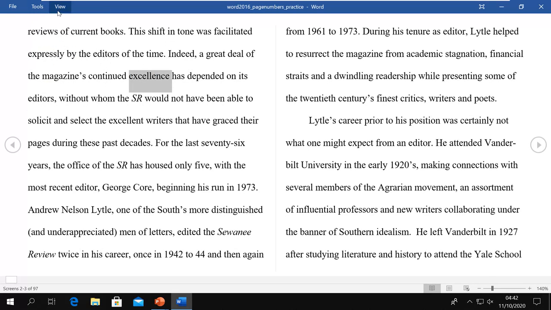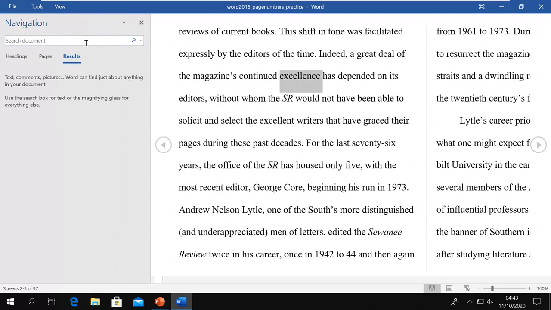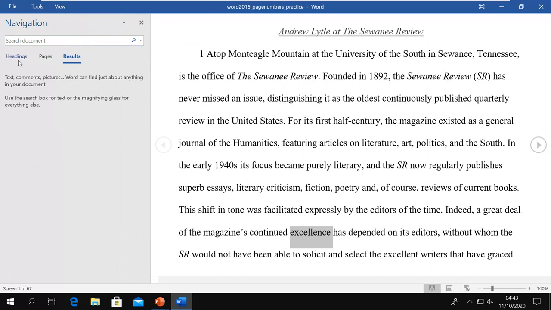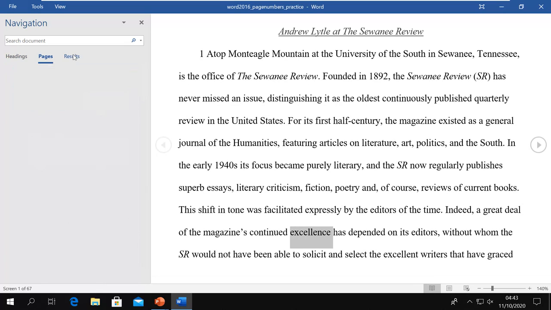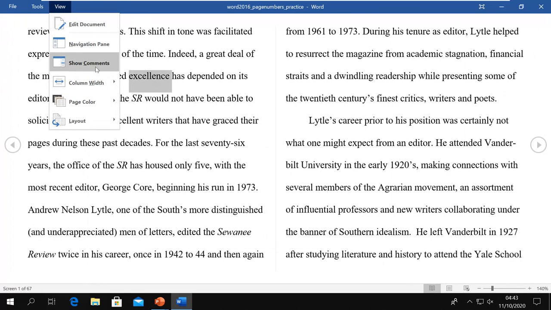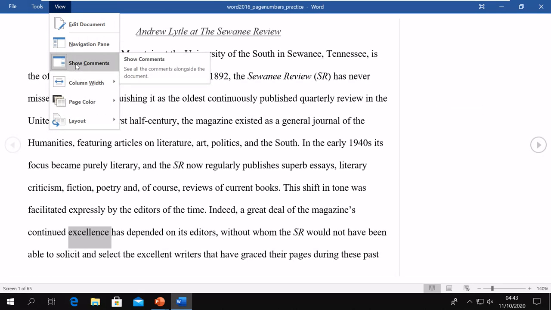Then here you have the option to change the view. First it is going back to edit mode, so if you select this one, it will take you back to the print layout. Navigation pane will show you the navigation pane where you can navigate to different headings of your document, different pages of your document, and even the results which you have found or searched, it can take you there also. Then here you have the show comments option. If your document contains some comments, it can show them here. It does not have any comments, so you can see those. You can hide it again.